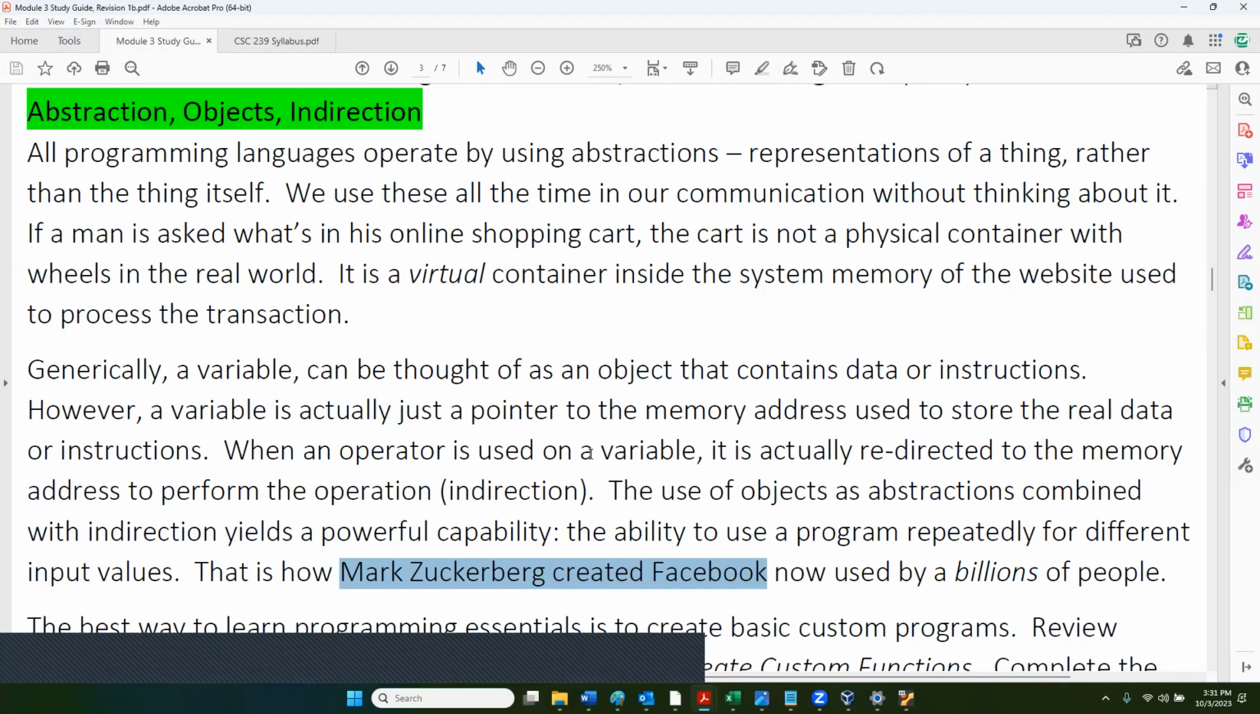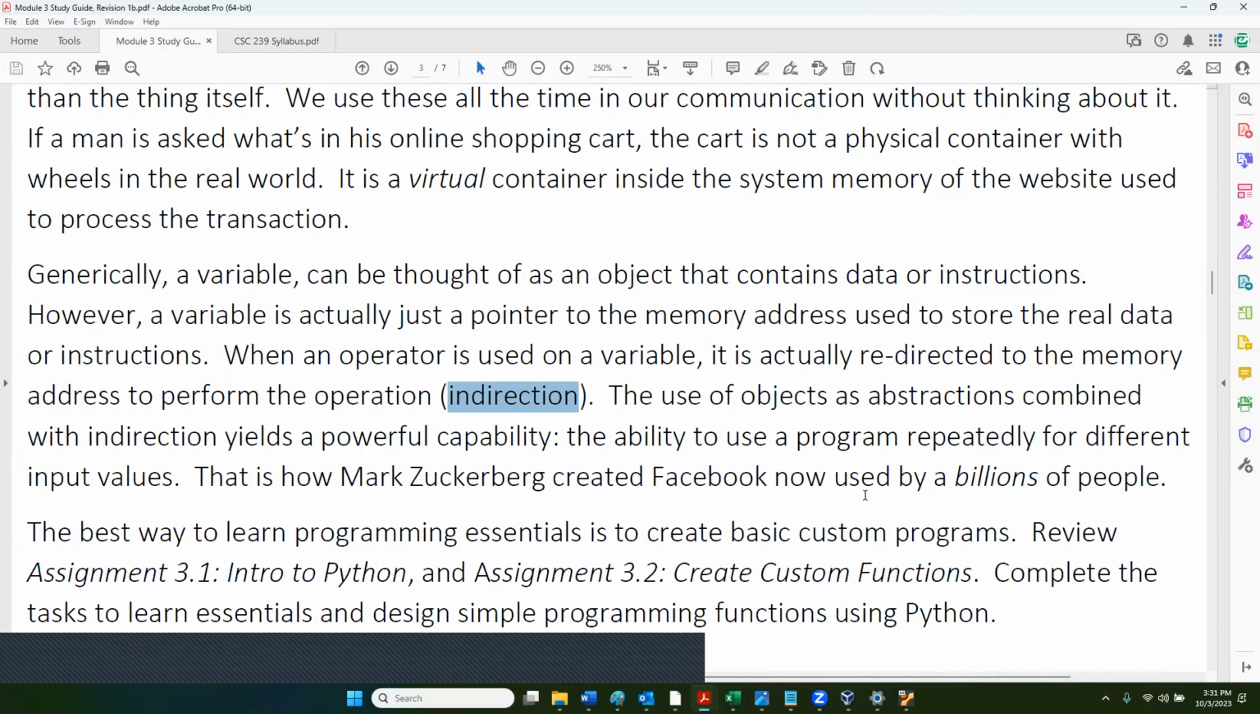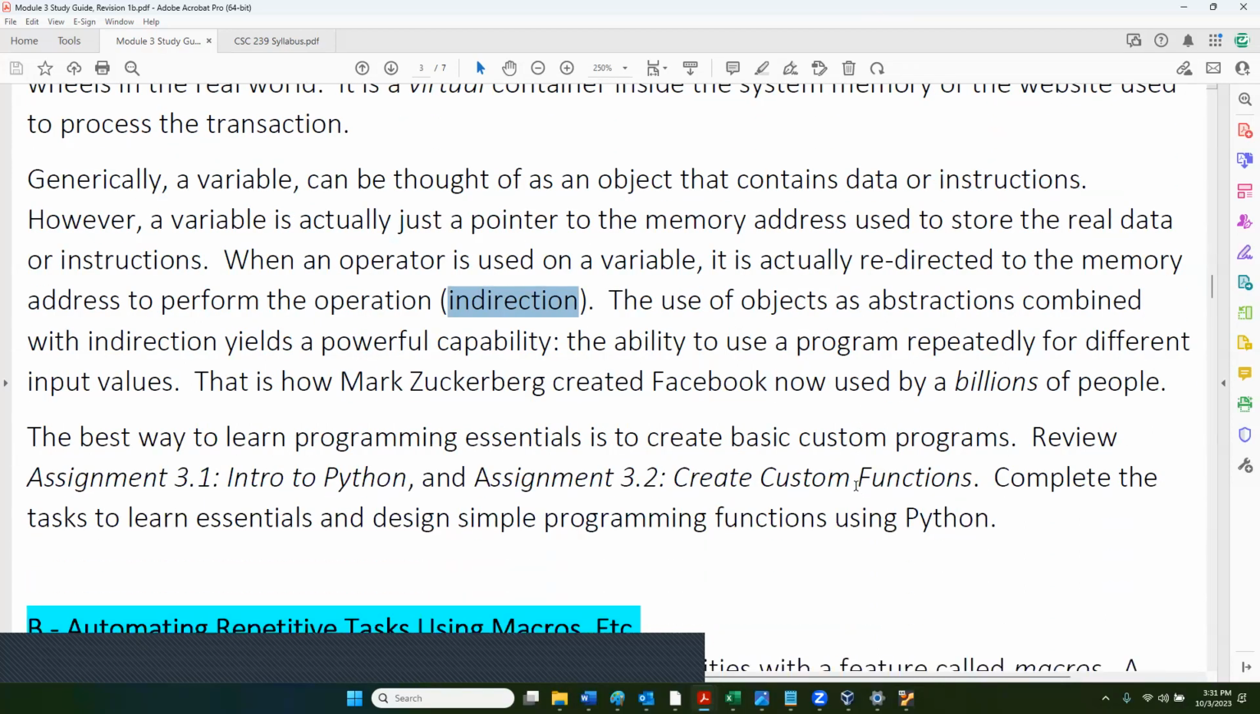So when an operator is used on a variable, it is actually redirected to the memory address to perform that operation, right? So that redirection is called indirection. That's the proper term for it. So you're not actually working with that variable directly. In computer terms, you're working with the memory that's stored, and it's just convenient that we have those names.